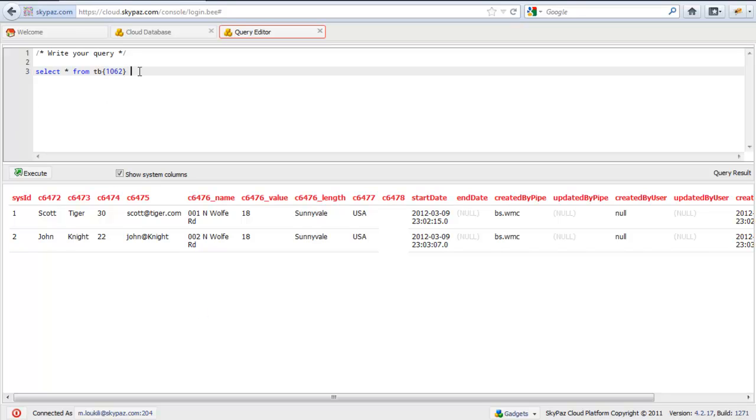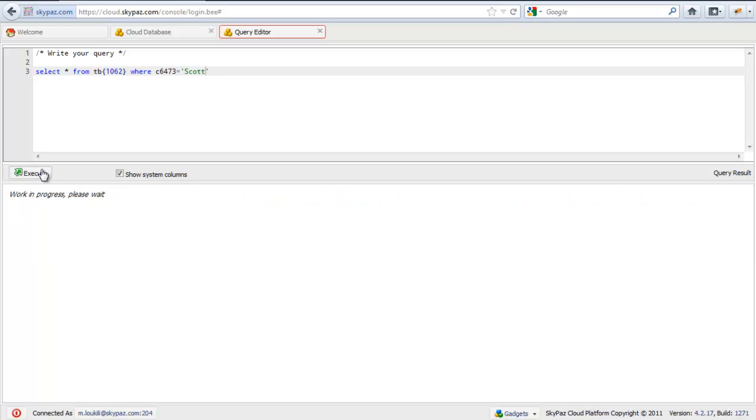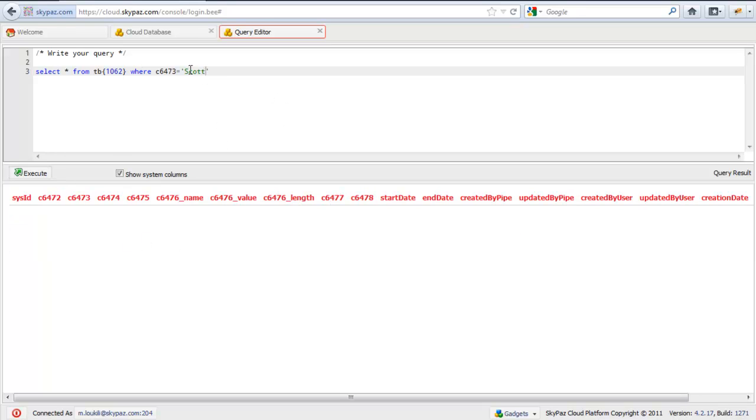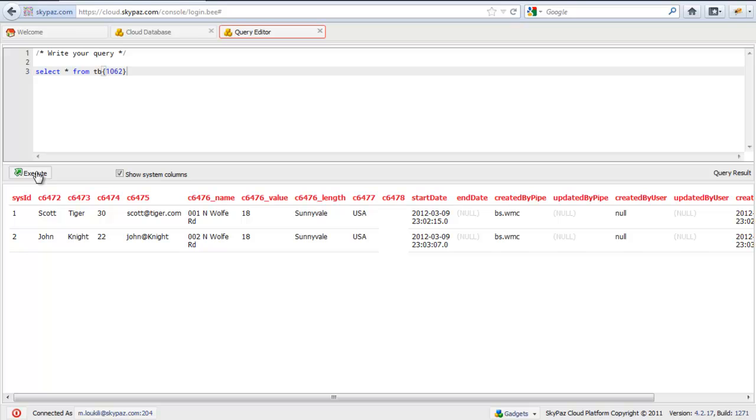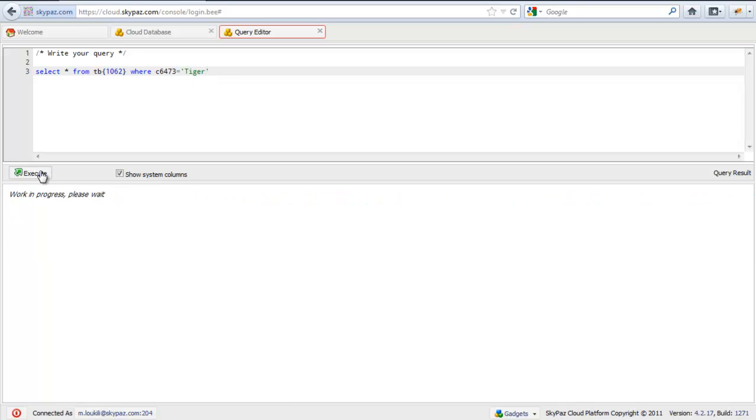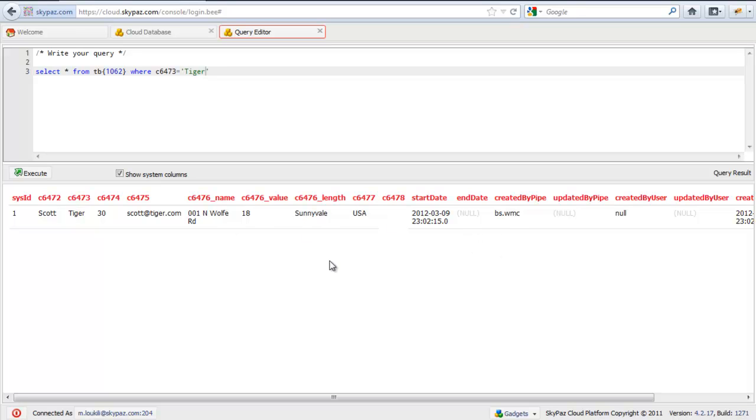I can run queries as I did in the past, for example, where C6473473 equals, for example, Scott. I'll be back. Yeah, 73 Tiger. Okay, and it will give me one record, which is Tiger.